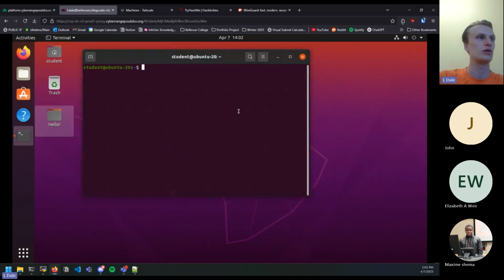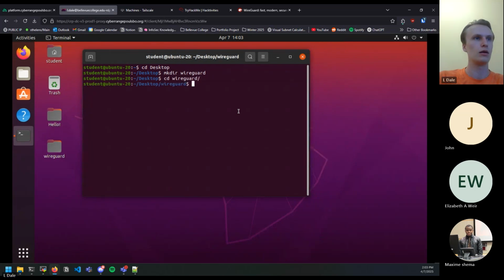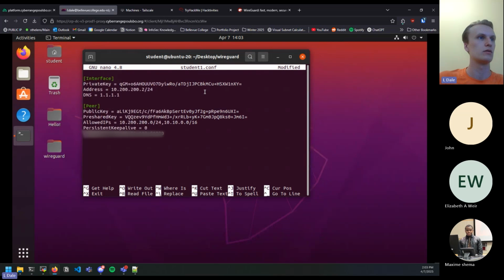And so what we're going to do is navigate to the desktop, and we're going to make that WireGuard folder so we know where everything is. Go ahead and go into WireGuard, and let's make that conf file. And we're just going to paste.